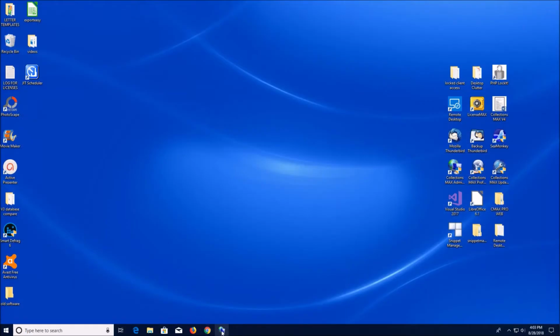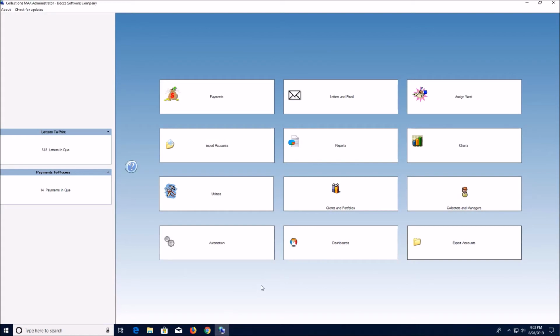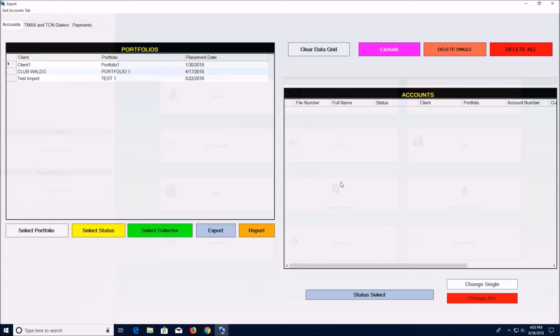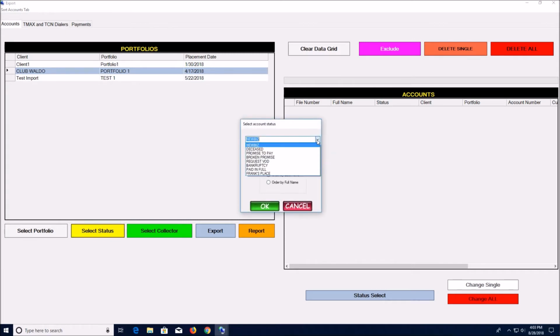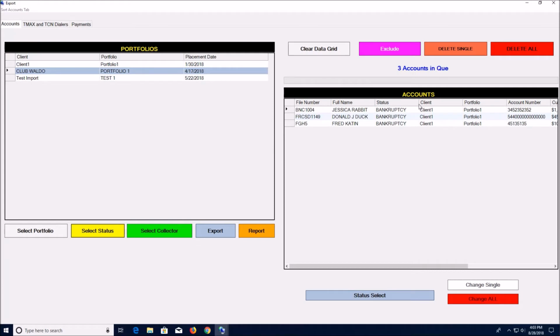So now what we're going to do is I'm going to show you some extra things in the export screen. If you hit the select status button, you can export accounts out that have a particular status in the system. Like if we hit select status and we selected bankruptcy, for instance, and we clicked OK, it will pull up everything in the system that has a bankruptcy.